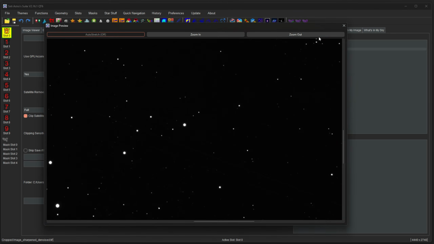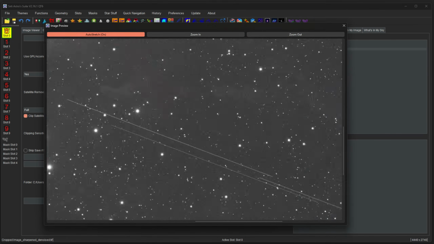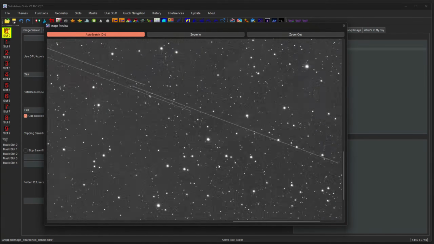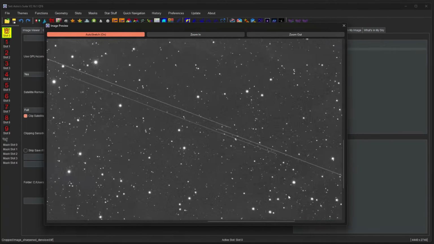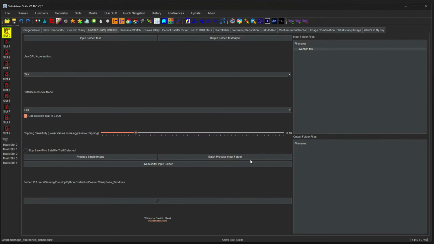And it has an auto stretch. And you can see this one has a number of trails going right through it. It looks like geostationary satellites in this particular image. In this case, we're just going to want to batch process the input folder. I'll just leave everything on defaults right now.